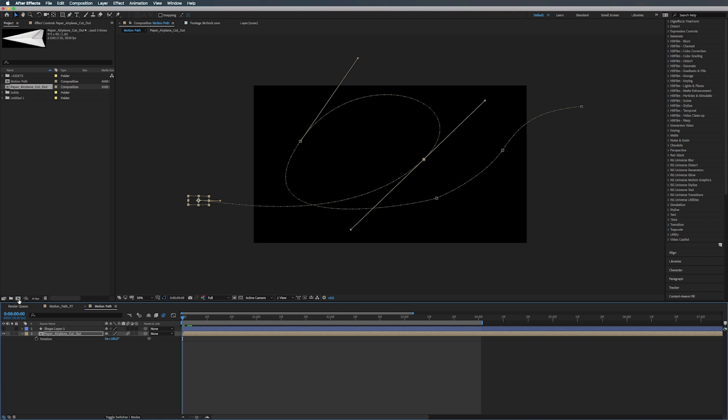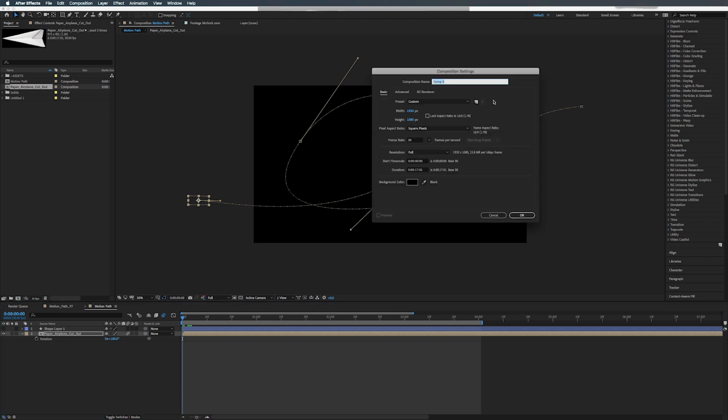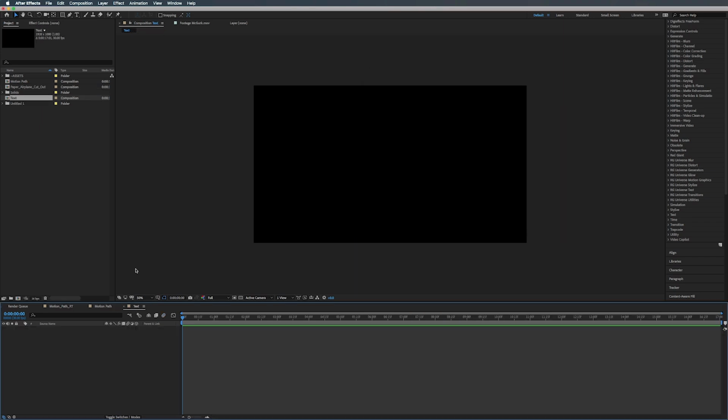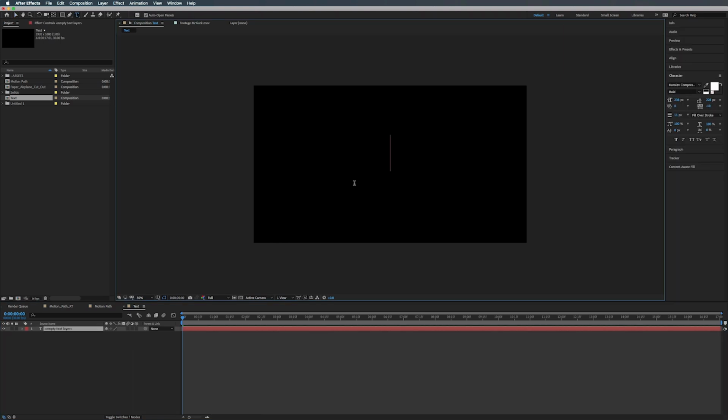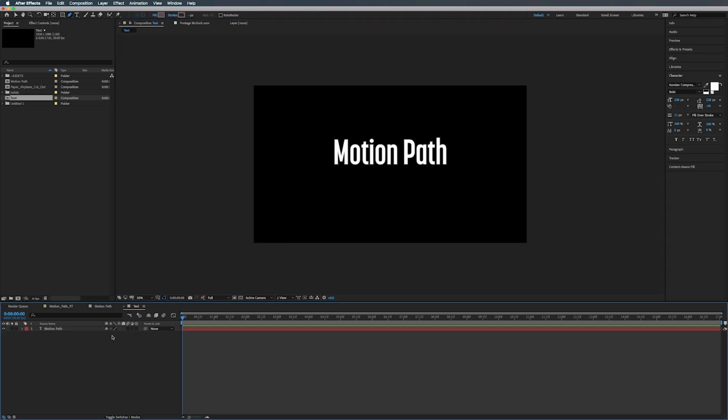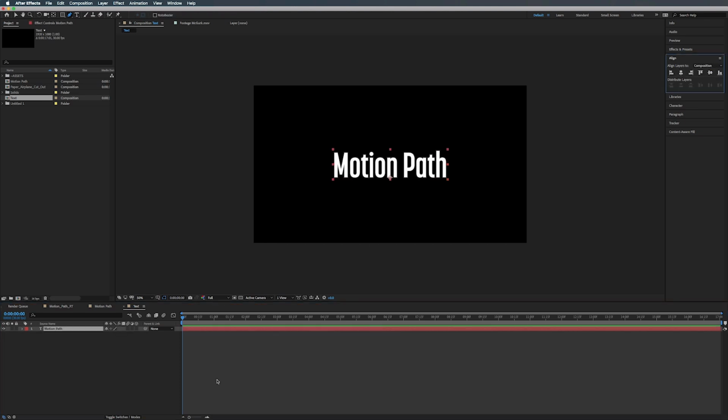Now, here's the thing. Let's create a new comp. Let's call this text. All right, let's create a new text by right-clicking and go to text. And we'll type in motion path. There we go. All right, so we have our motion path text, let's just align that real quick.